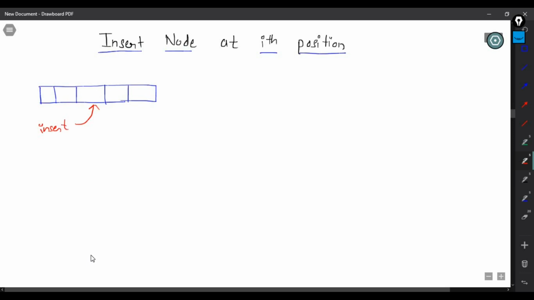Let's say these are the values present in the array: 1, 2, let's say 5, 20 and -5. These are the values present in the array, and you want to insert, let's say, data 100 at this position. So this is 0, 1 and 2. So you want to insert data 100 at position 2.